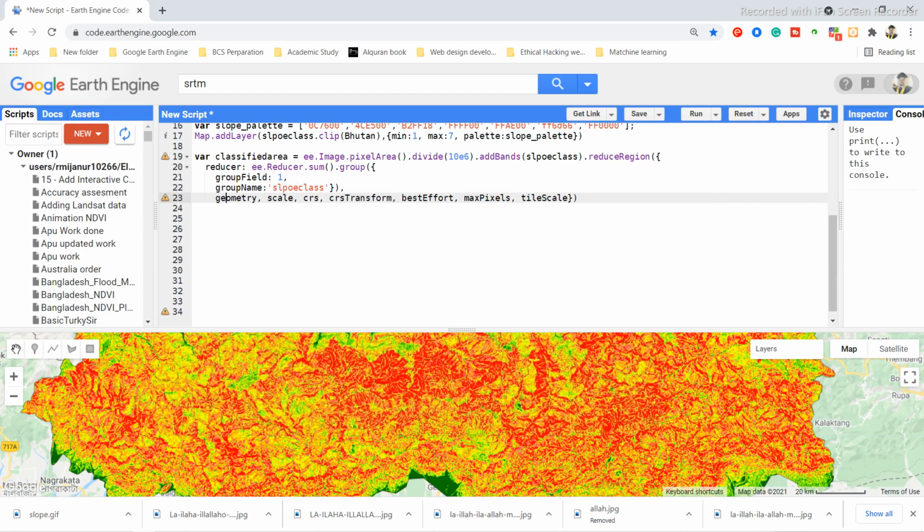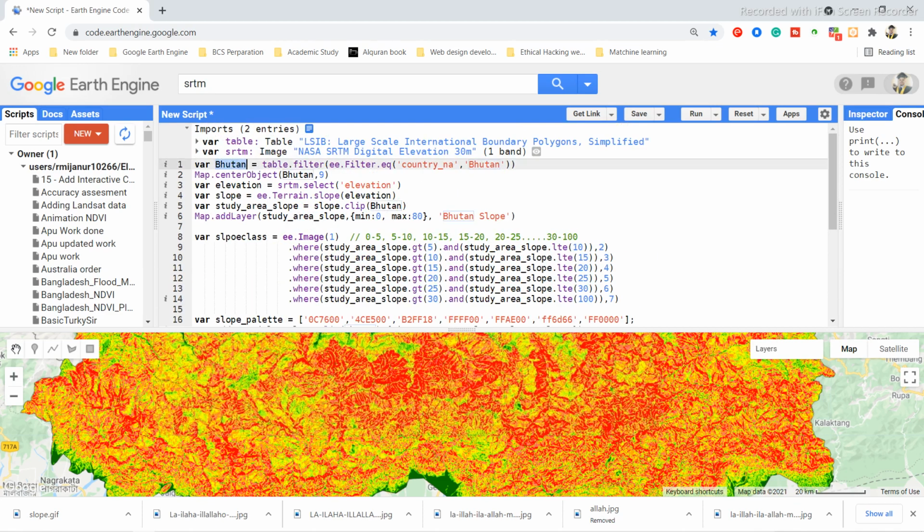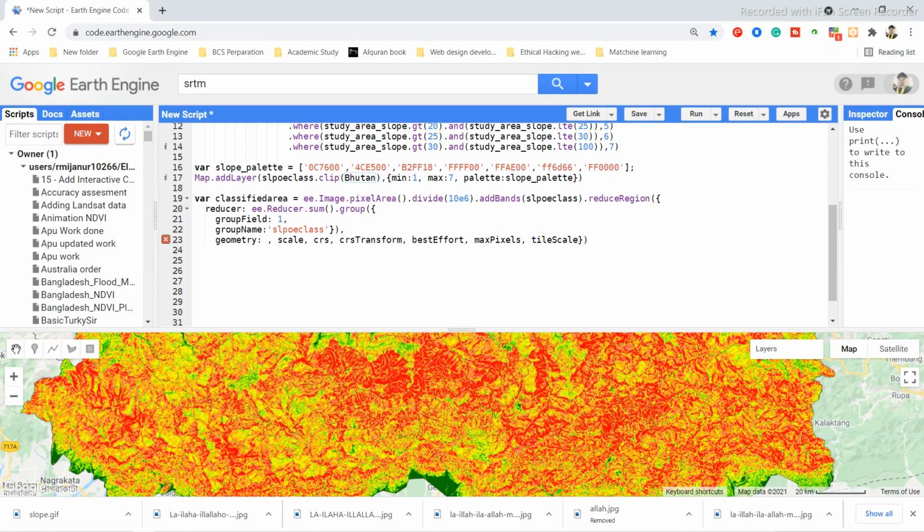Okay, so then you can see the geometry. In this part, geometry is mainly the name of your region of interest. This is my geometry variable name. I simply copy this variable name and paste here, and then I also use the geometry function because I define it, it will be geometry. Okay, and then I also define the scale.